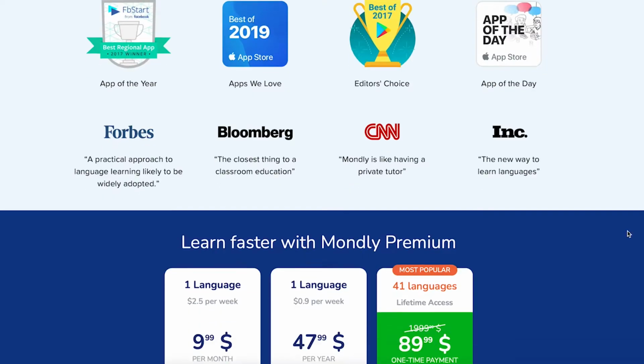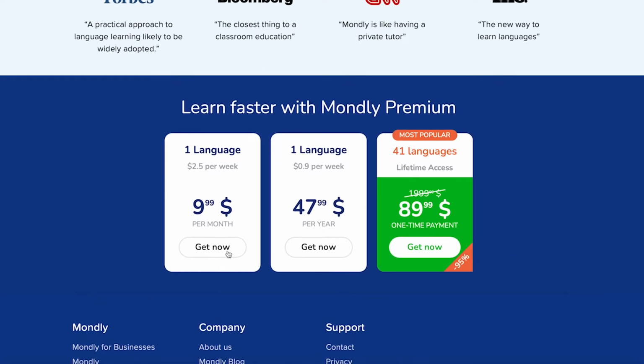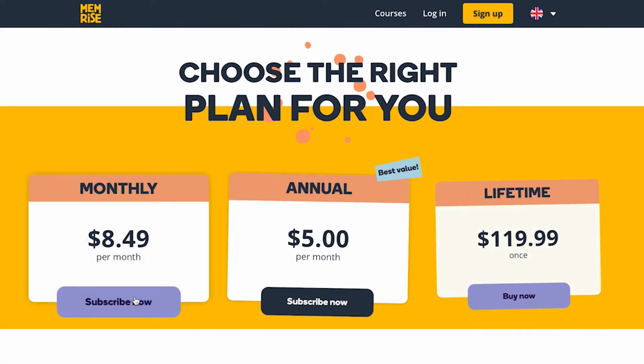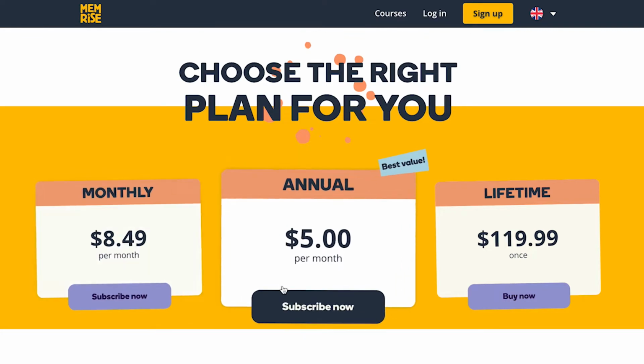With Mondly, that would be the premium plan, which unlocks all of Mondly's content and features. This costs around $10 per month or around $48 if you want to pay up for an entire year in advance. With Memrise, that would be their Pro plan, which costs around $8 if you'd like to go month to month, or $5 per month if you want to pay up for an entire year in advance.